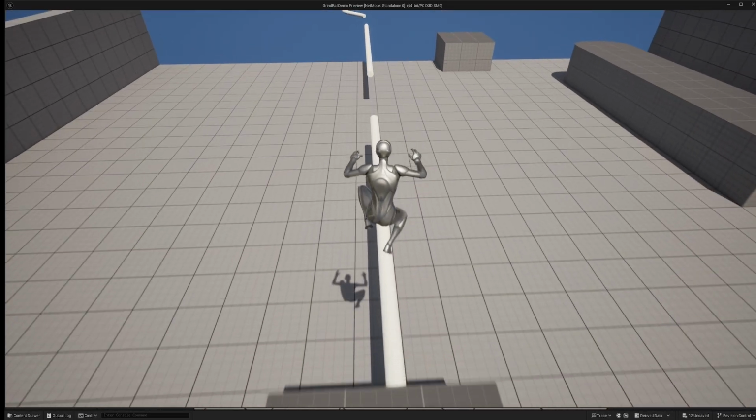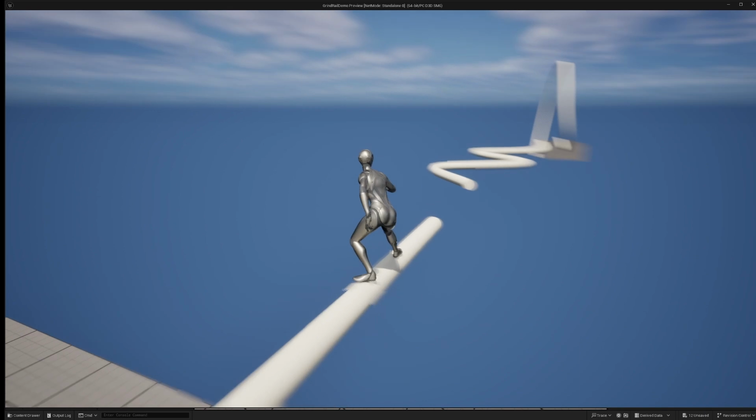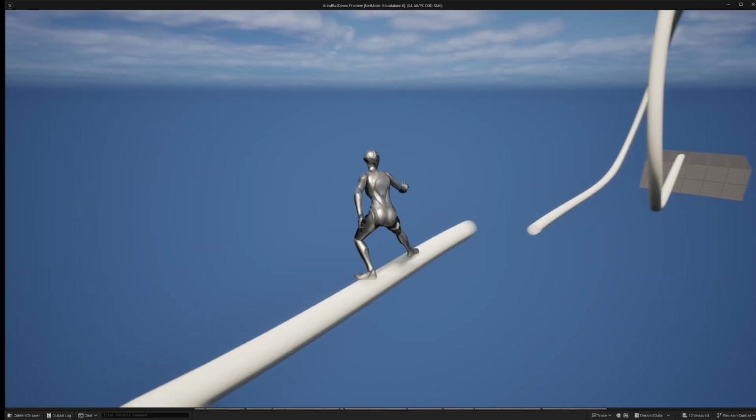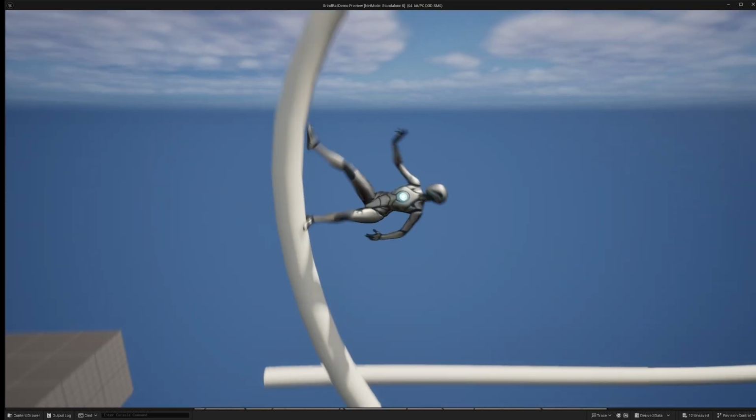So that's how you can make a grind rail in Unreal Engine. There's still a lot more that could be done, but this should be enough to get you started, and if this video does well, we'll continue it with a part 2.